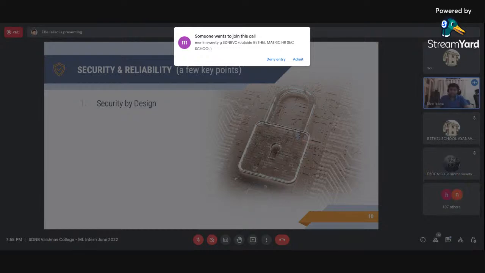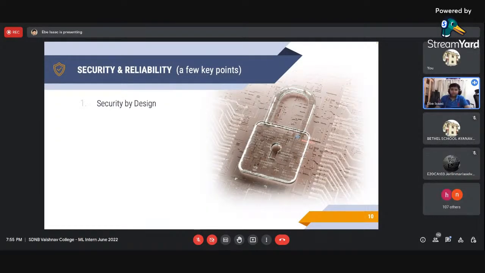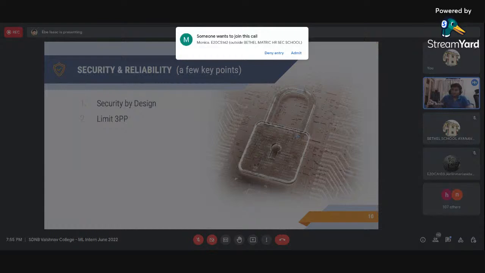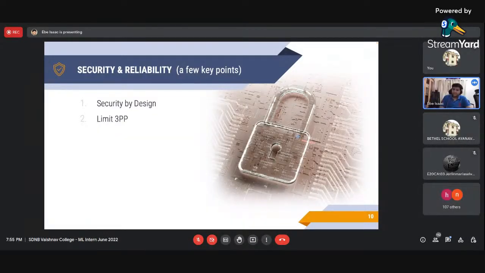Then limit 3PP. 3PP stands for third-party products and packages. Every time you include a 3PP, you're including a certain vulnerability in your device, although they come for free. I mean, they can be free and they can be non-free. Suppose you're looking at scikit-learn. Scikit-learn is a package most commonly used for machine learning applications. And we also have dashboarding tools like Plotly and so on. All these are third-party packages.